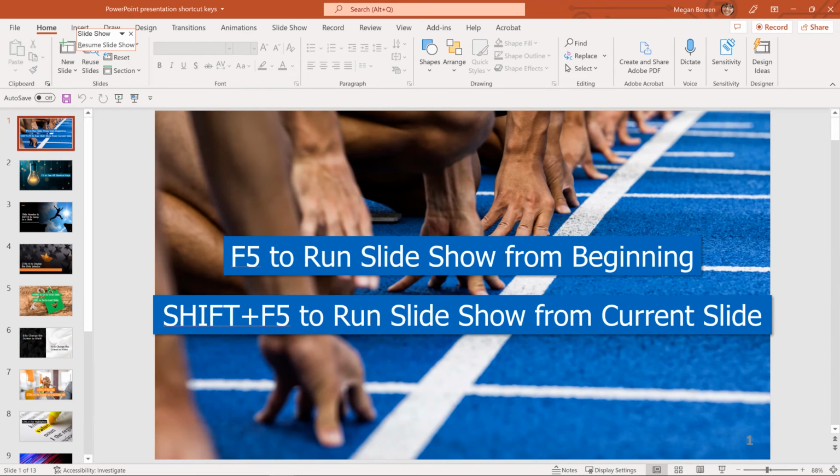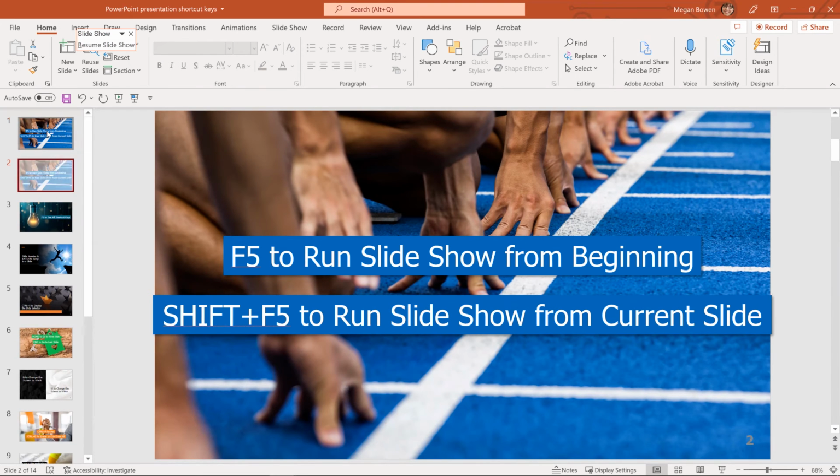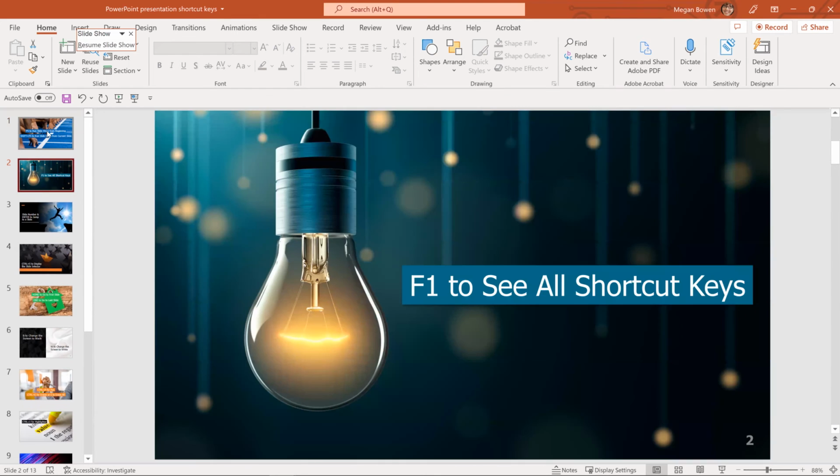So Control D to duplicate. That's easier than doing a copy and paste. You're just duplicating it and then you will change the content. So I'll delete that one for right now, but know that that's another option for us.